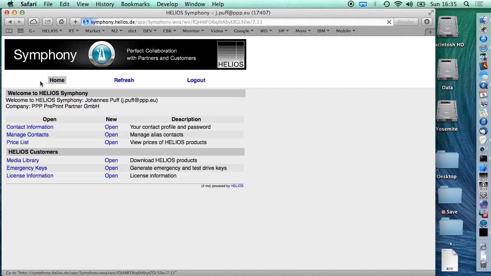Okay, so basically contact information is all the contact. Managing contacts are additional aliases. Prices we will get to later.